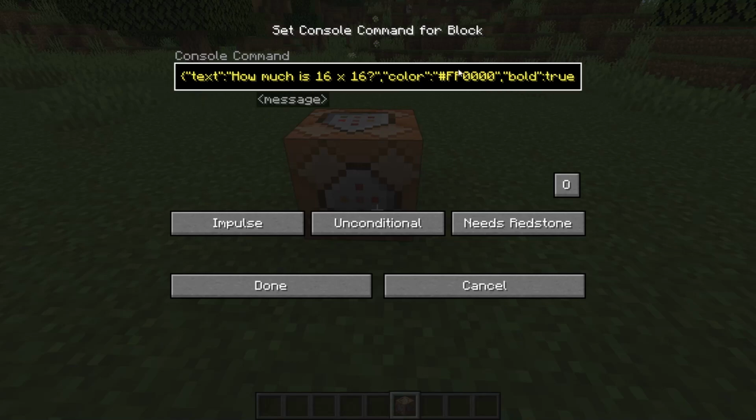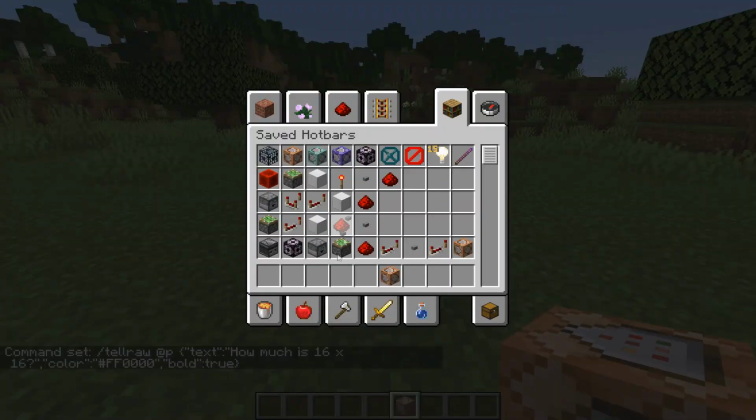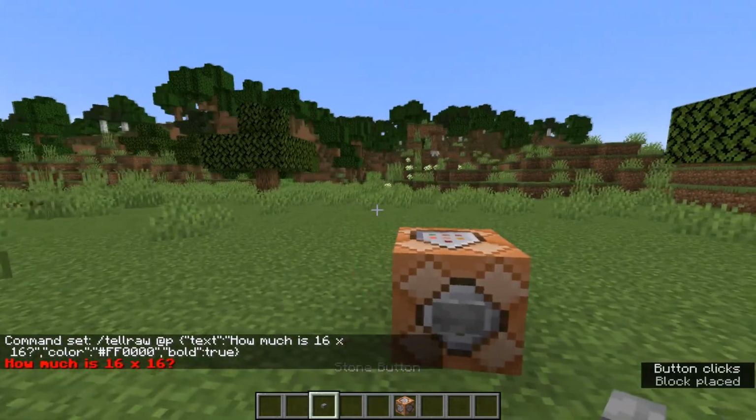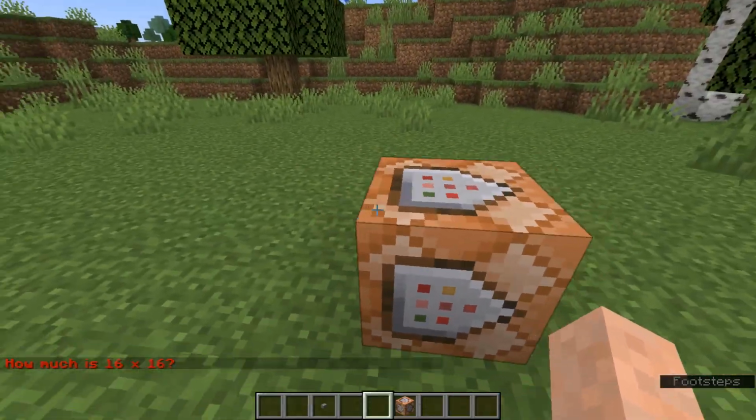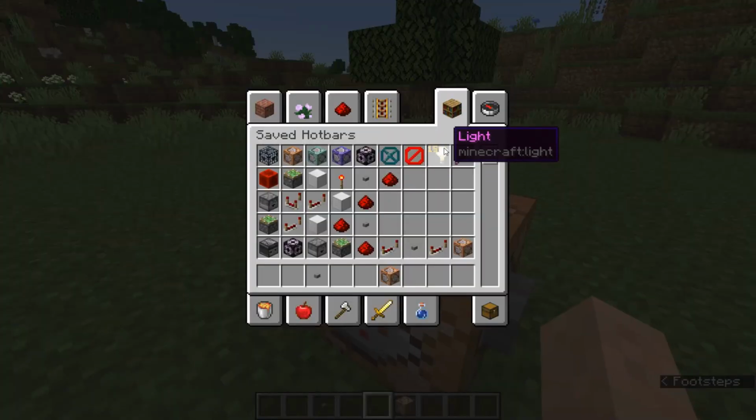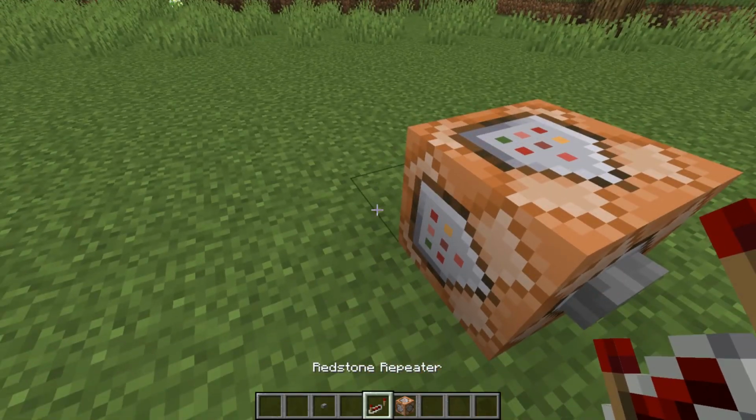Now this time I use a hex code as a color instead of just a name. So instead of red, it says FF0000. You can look up hex colors yourself if you want to have the text to have a specific color that is not usually in Minecraft. And we can of course test this as well. Grab a button and see that we have how much is 16 times 16. So this is our question. Once again, I will also leave all of the commands I use here in the description down below as well.